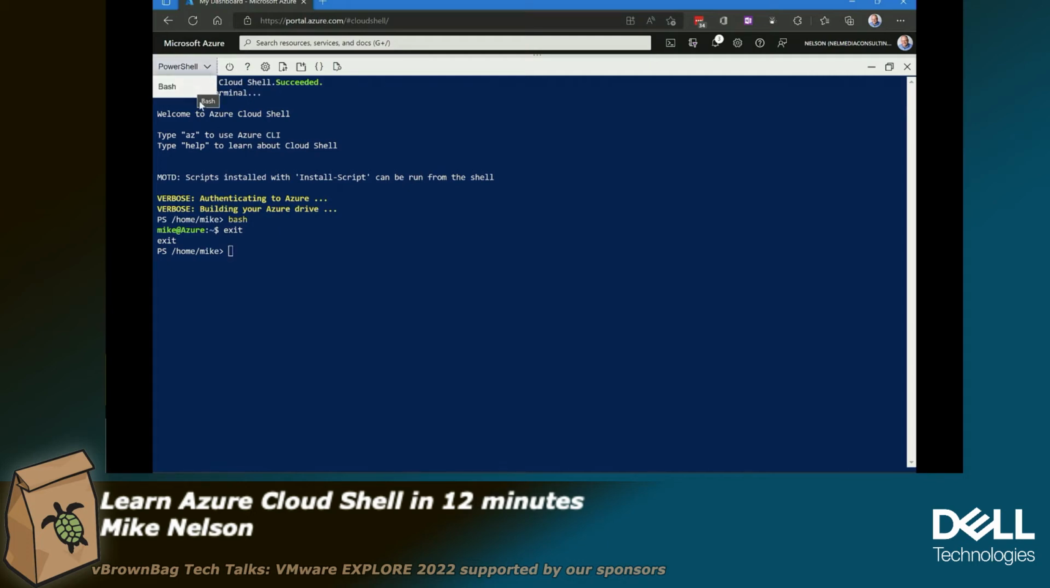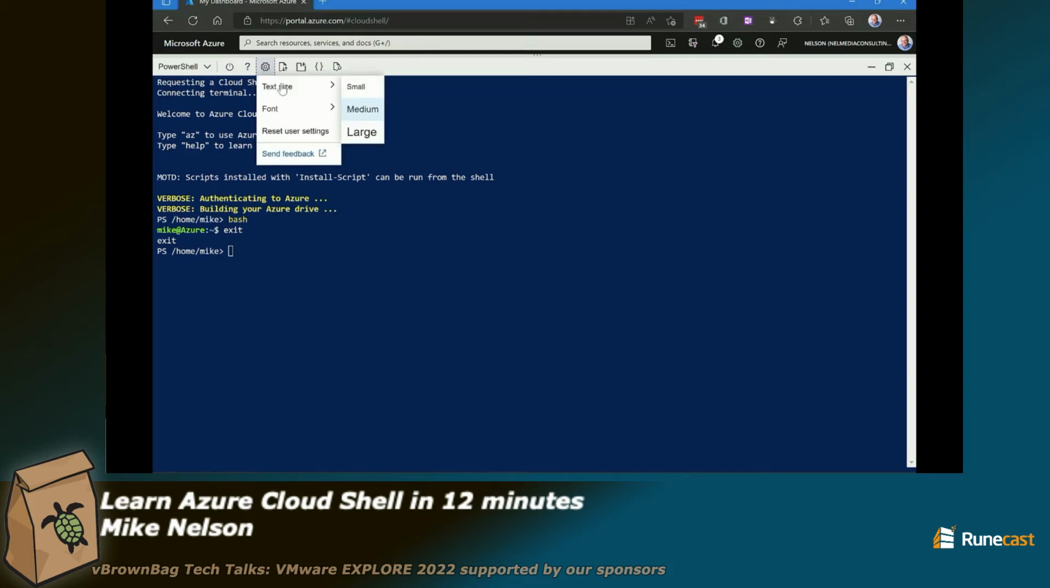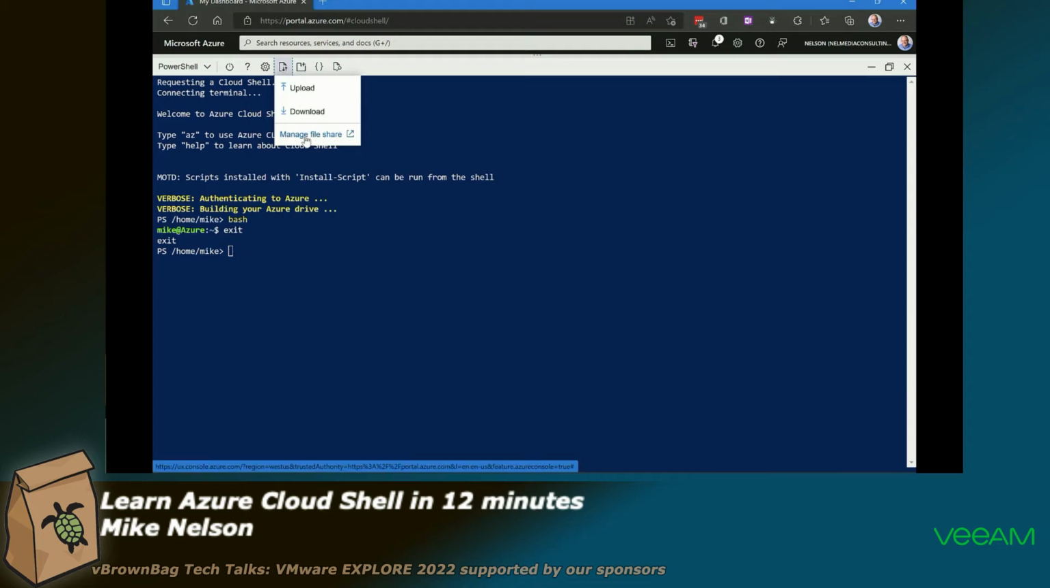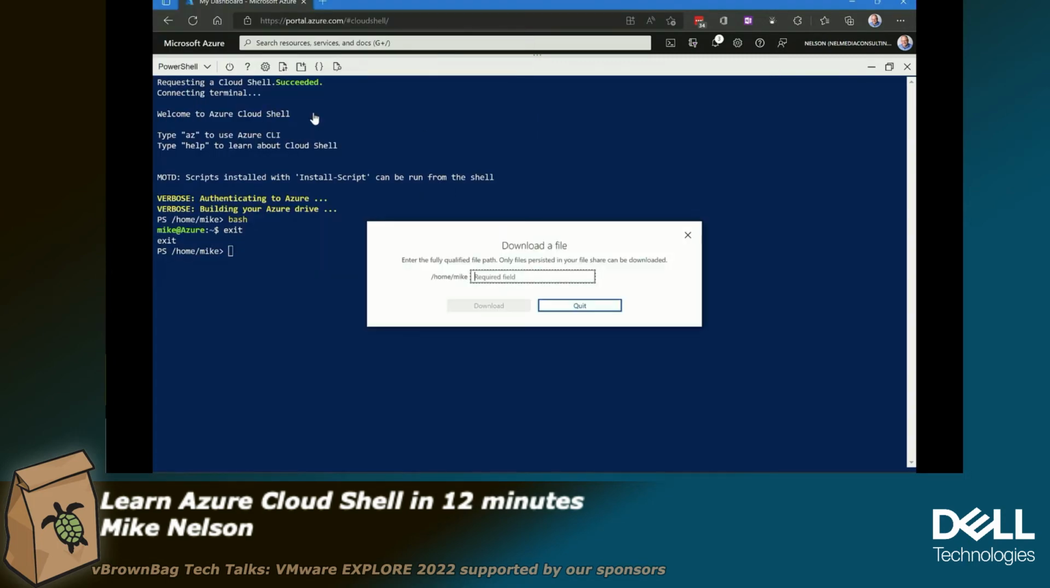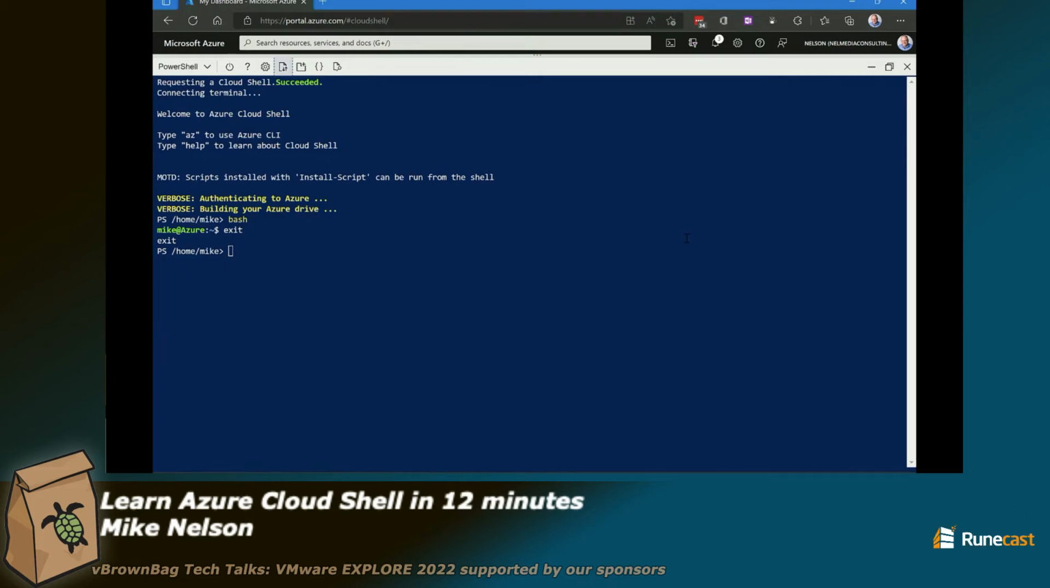That's simple. Or you can click on the Bash, it'll kick the whole thing over and say, do you want to restart? You can restart the Cloud Shell, help, settings, change the text size, you can change the font, reset the user settings, which clears the slate, and provide feedback if you do that. You can also upload and download files. If you want to upload files into that 5 gig share I said you have, you can upload files, you can work with them, you can download files, okay, and you can manage that file share. All within the Cloud Shell.